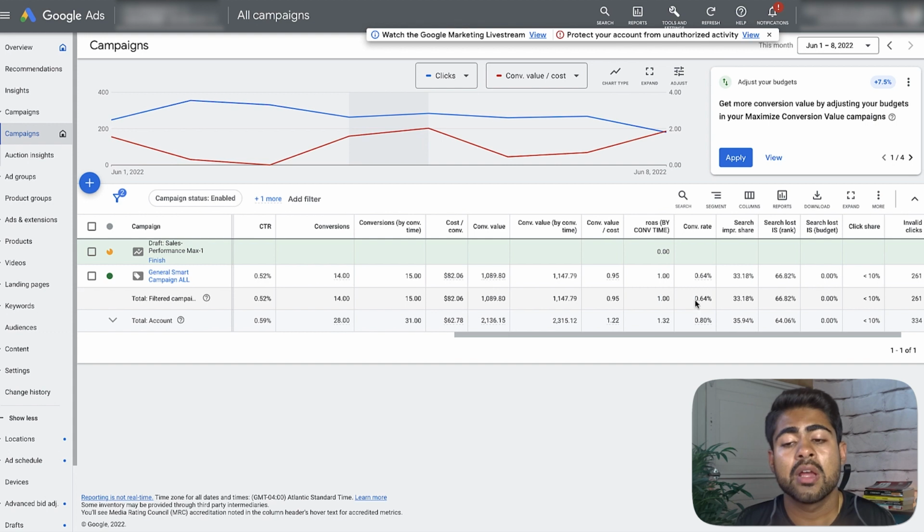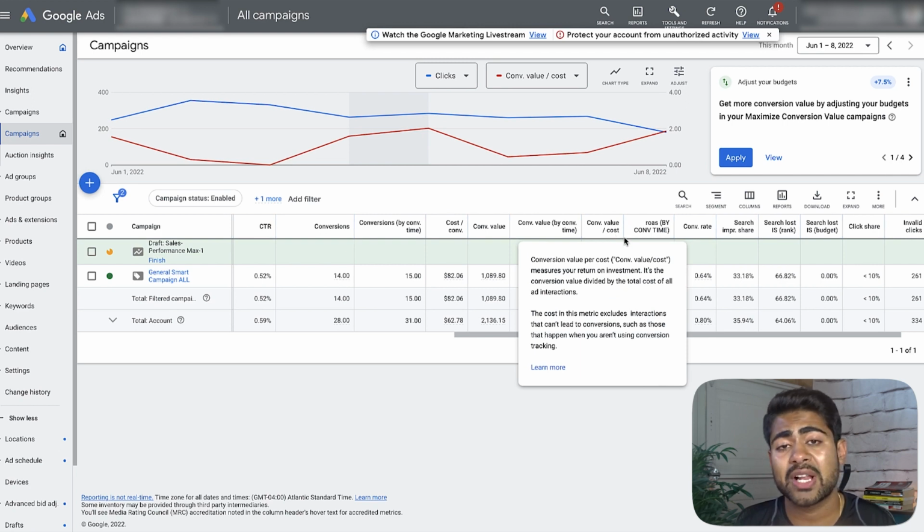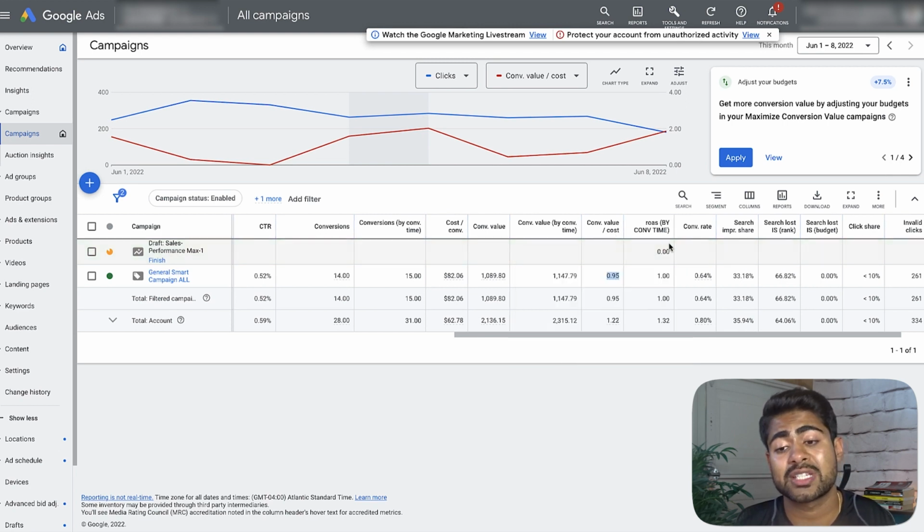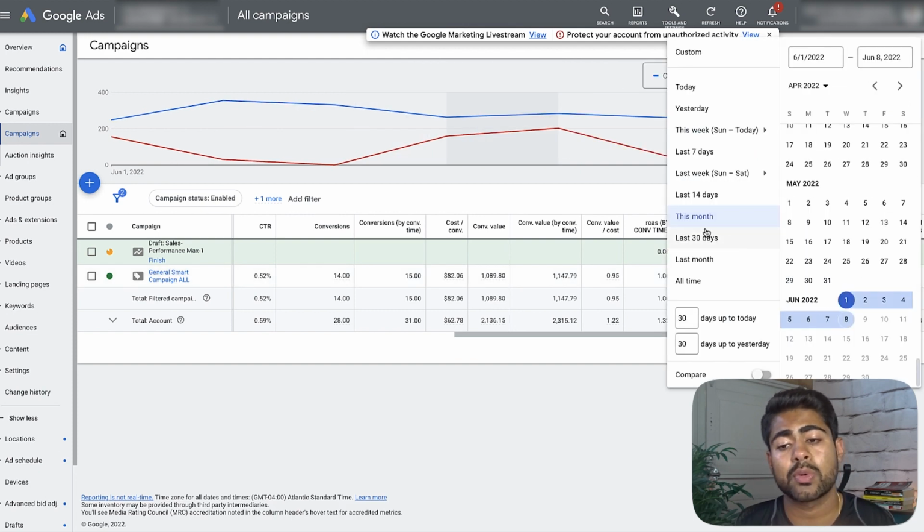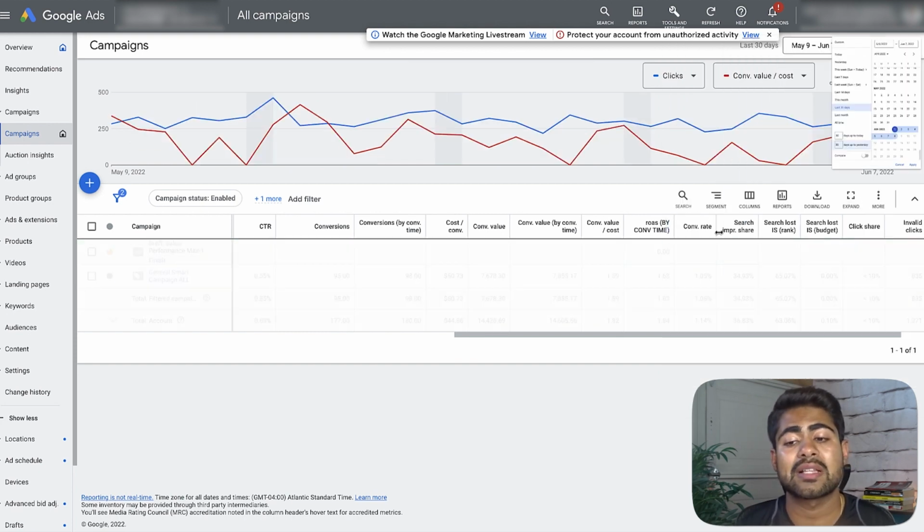In this case, for this ad account, this campaign should be running at a ROAS of about 2x and above to be break even and profitable, and clearly within this month it's running at a 0.95 based on just the normal conversion value over cost column, and based on the conversion time column, a 1x ROAS. Regardless of which column we look at, it's not impressive at all, and obviously that's one reason why this e-commerce store owner decided to bring us on to handle their Google Ads account for them.